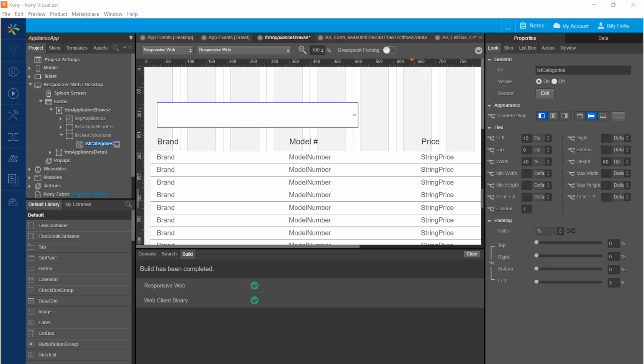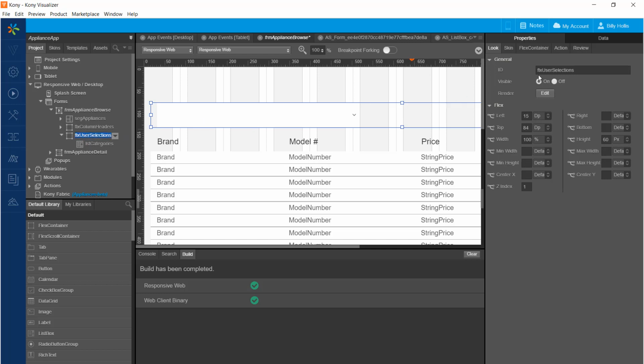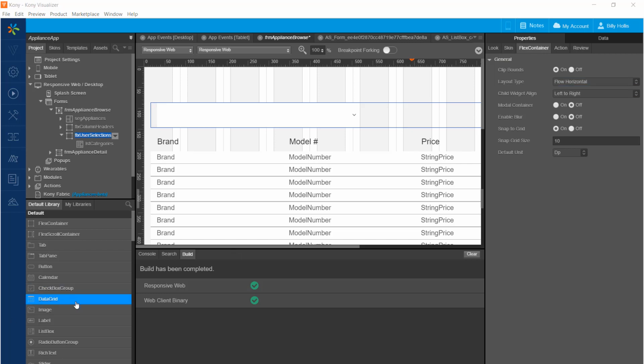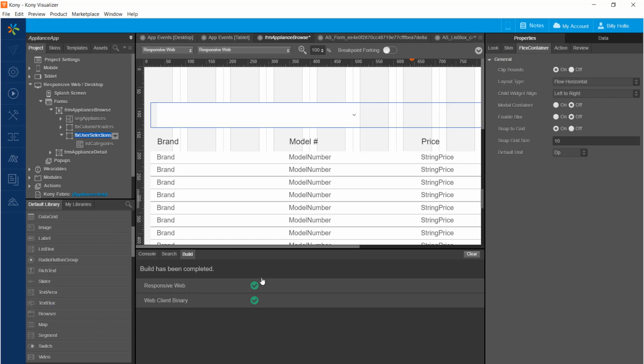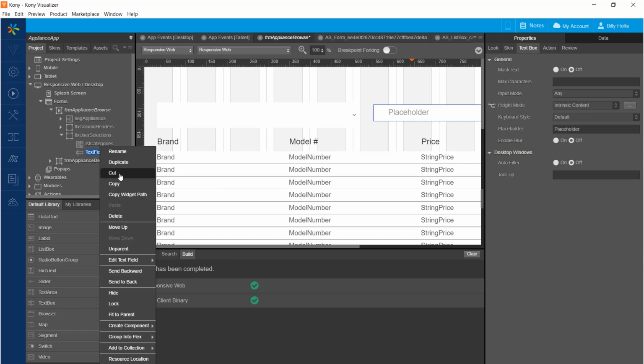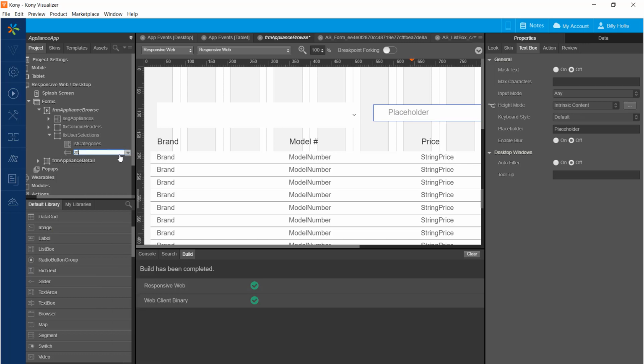At this point, we're almost ready to put in the text box that will be used for searching, but there is one thing we need to do first. We need to tell the Flex container that it needs to flow the elements in it horizontally. And now we can drag in a text box right there, and we'll put it right beside the dropdown. We will be changing its properties to make it a little bit more precise in just a moment. Before we do that though, let's change the name to TXT search.